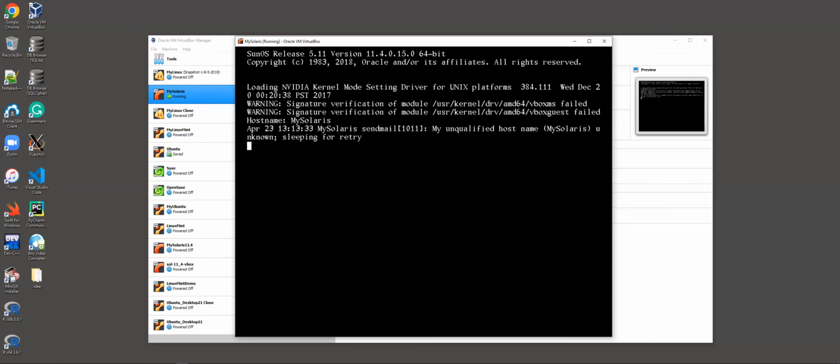Yeah, right now it is my Solaris sendmail. This is typical on the host name. If I just have a domain name, then I can put a fully qualified domain name. But because this is a home setup, you don't need to worry about it.